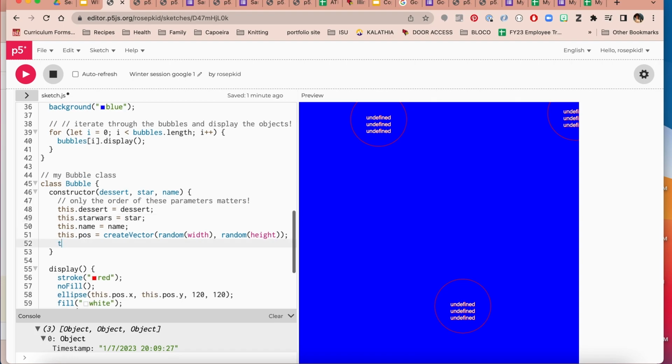And you know what else? I'm going to add a velocity equals create vector. Random. I'm going to make these just go across the screen. So my x will be just like random 3, and then my y will be 0. My y component will be 0.